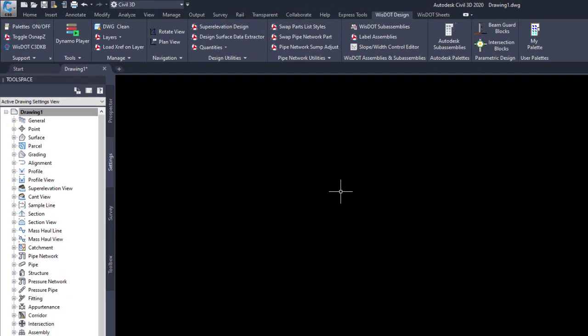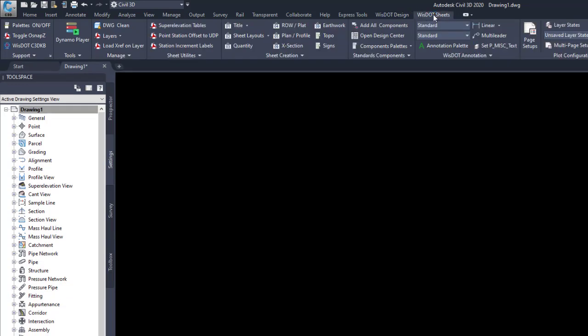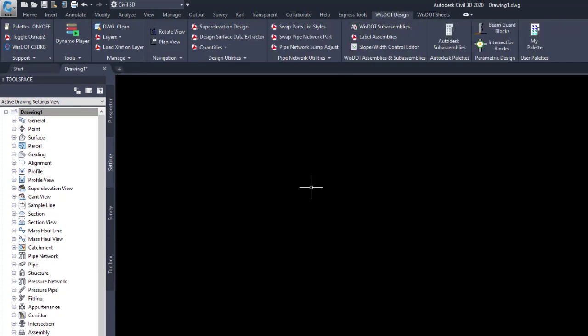So I'm just going to cover the different panels and tools and the configurations of the WisDOT Design tab ribbon and the WisDOT Sheets ribbon. And we'll basically go from left to right. You'll notice that the first three panels, Support Panel, Tools Panel, and Manage Panel, are the first ones on the Design tab, and also they're replicated on the Sheets tab. So we'll go back to Design tab.